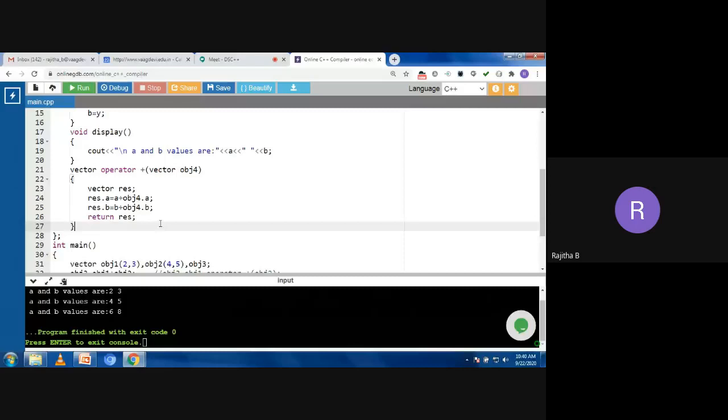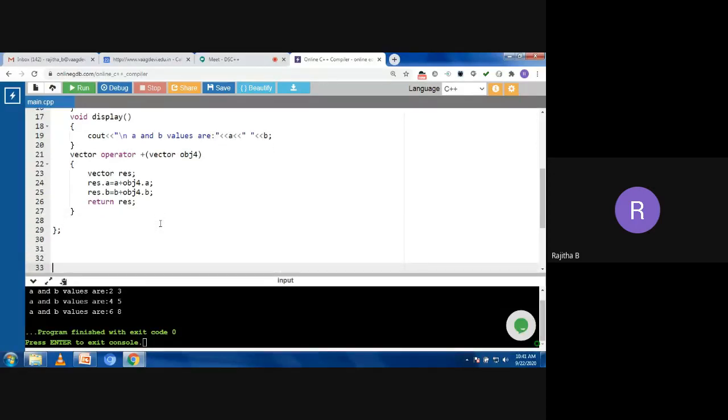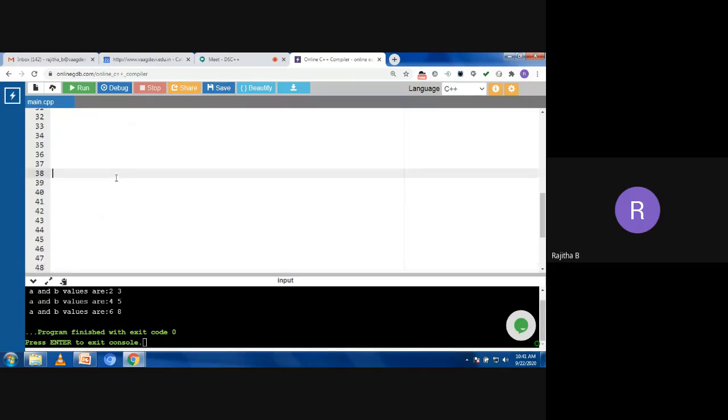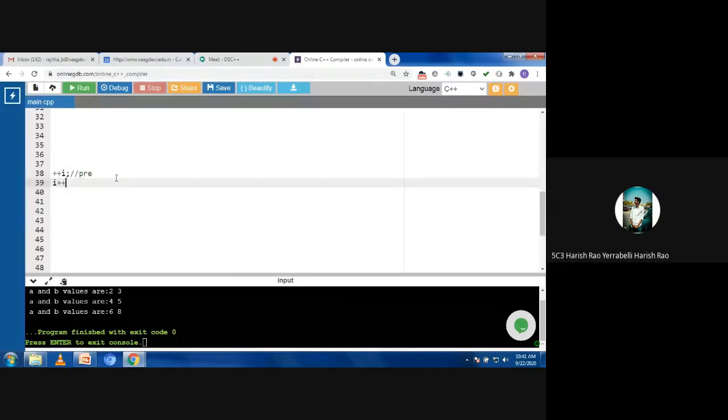Suppose here I am just writing a statement. Here I am taking the symbol plus plus I. What is the meaning of plus plus I? We need to increment the I value, and it is before I, so it is the pre-increment, isn't it? Suppose I am taking I plus plus. What is this statement? It is also incrementation of the I value, but it is a post-increment.